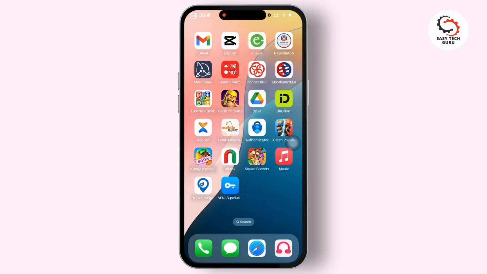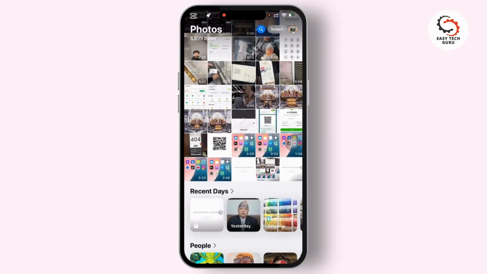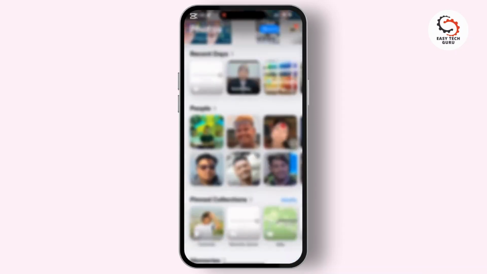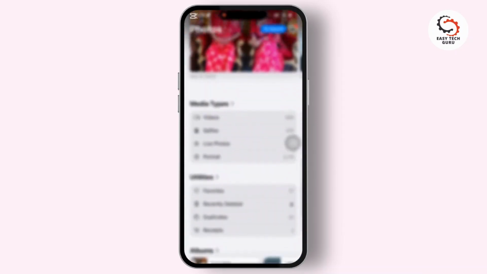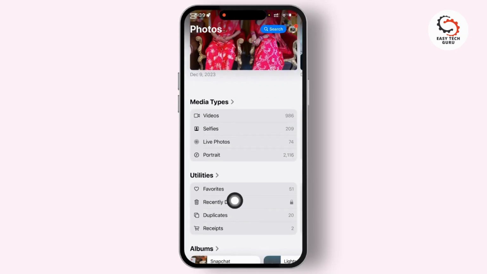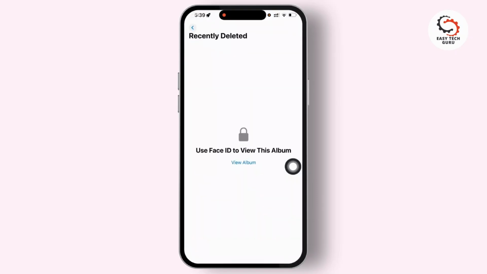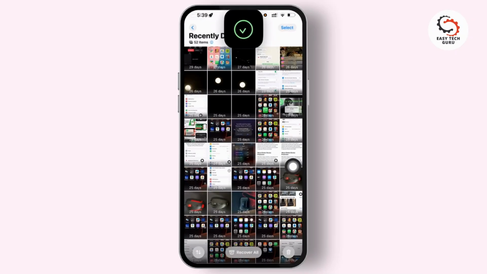So first, let's start with method 1, that is to check the Recently Deleted folder. To do that, simply open the Photos app on your iPhone, and once you have opened it, simply scroll down and find Recently Deleted under the Utilities section. Now tap on View Album to see all photos and videos deleted within the last 30 days.